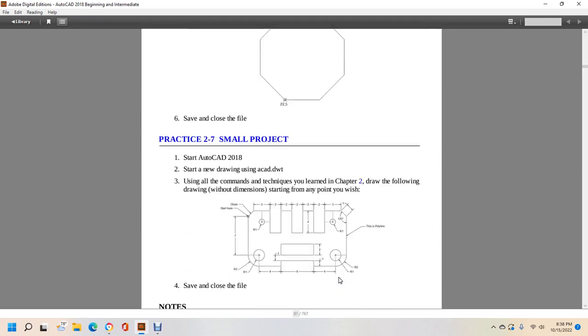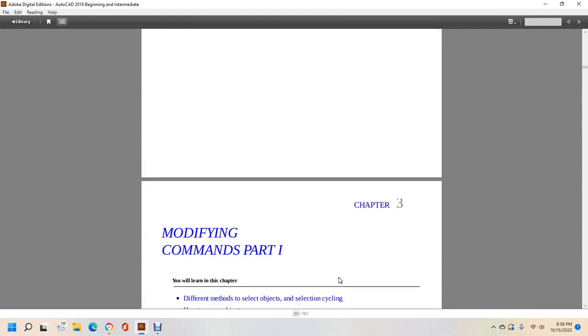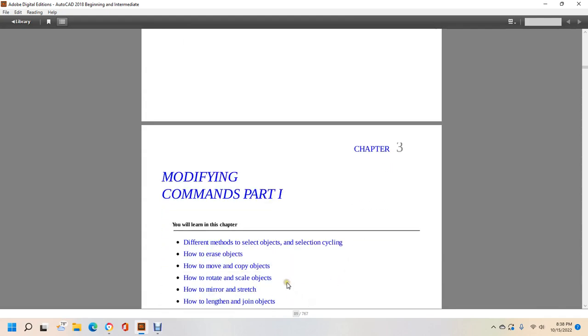And then there's practice for snapping and small projects. Chapter review answers. Chapter 3, Modify Commands Part 1.